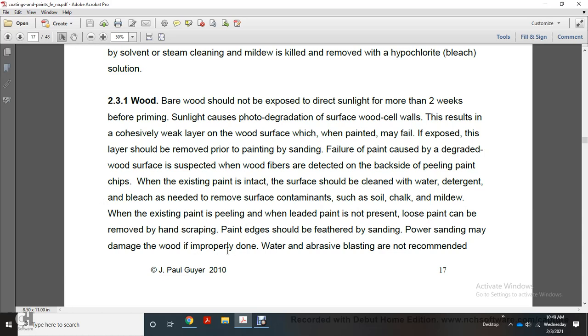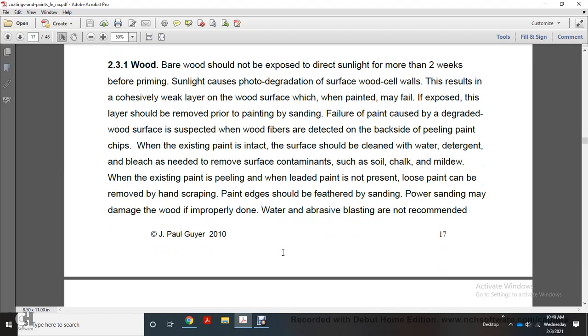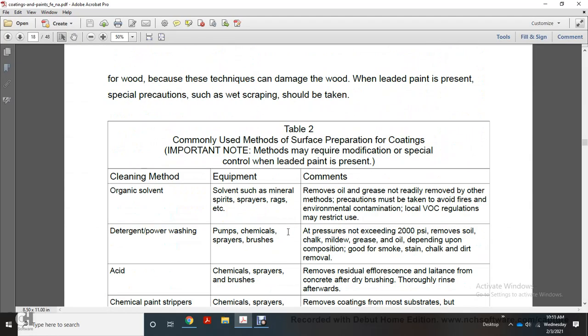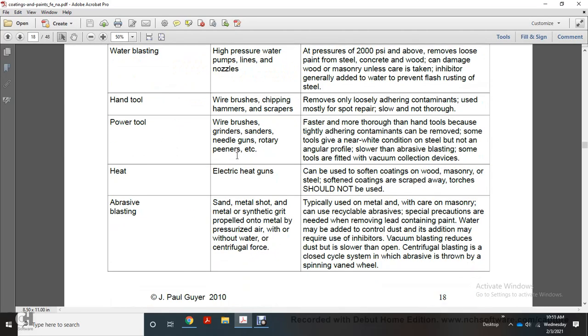Power sanding may damage wood if not properly done. Water abrasive blasting is not recommended for wood because the technique can damage the wood. When lead paint is present, special precautions such as wet scraping should be taken. Table 2: commonly used methods for the preparation for coatings. Cleaning method and equipment comments.